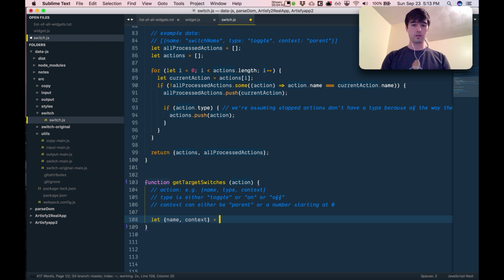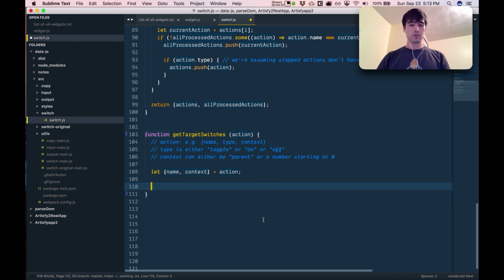equal to action. So this is a way of destructuring an object, so of quickly assigning variables to keys within the object. So now we have the name and the context.